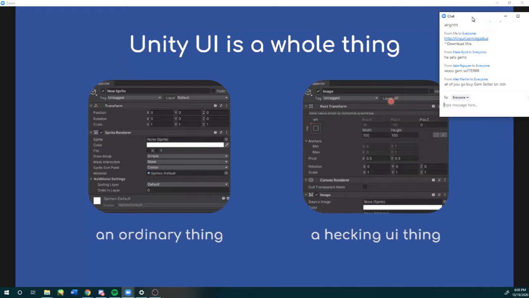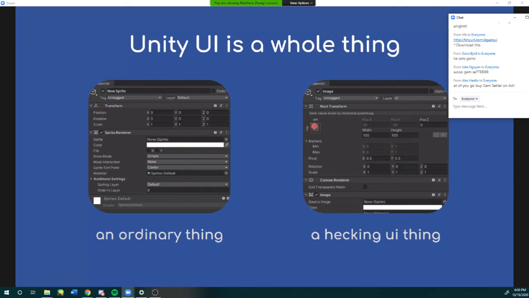I've never seen this before. What does this mean? What is anchors? Why can't I change these values? And why is there a scale, but it's also a width and a height? How are those the same thing? What is this canvas renderer thing? What is this image thing? What am I looking at?